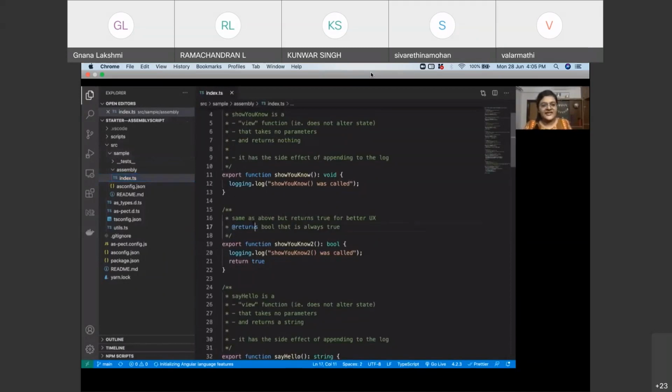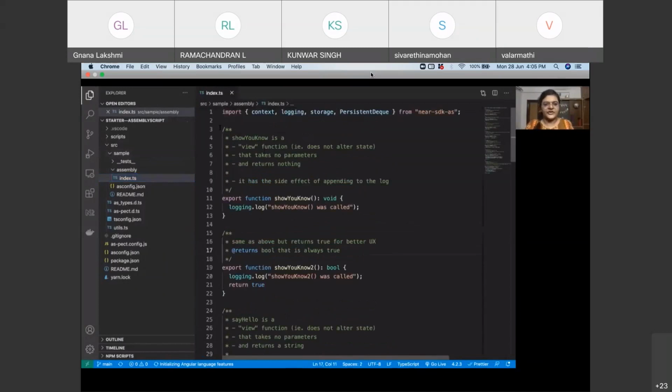Now, the next thing on our agenda, of course, was to walk through this contract. So let's see what is there in this contract. As you can see, the first line is importing some libraries. So we are importing from the NEAR SDK AS a couple of data structures and functionalities that we require to use in the contract. We are going to import the context, which will provide context for the contract execution. As you can see here, it will have information about the transaction sender, about how much money was attached with that particular transaction, etc.